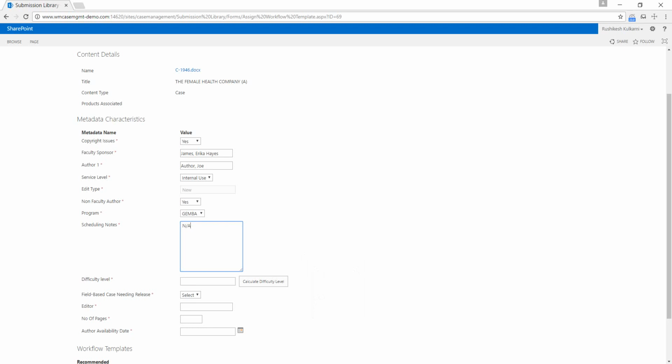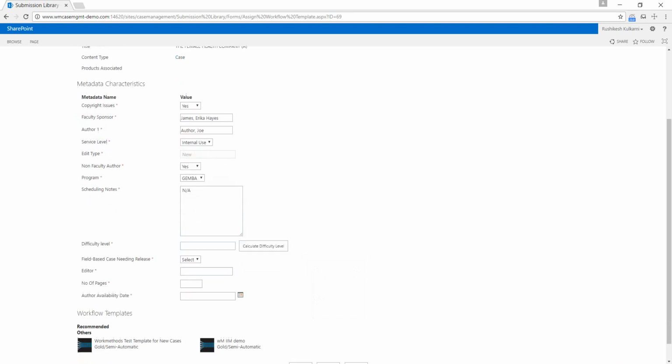These metadata fields can be easily added or removed based on your requirements. Difficulty level calculation is based on the various metadata that we enter. Since the editor would be Editor Joe, who would be working, let us associate the editor accordingly. Number of pages are the pages for the content. Author availability date is the date on which the author would be available.